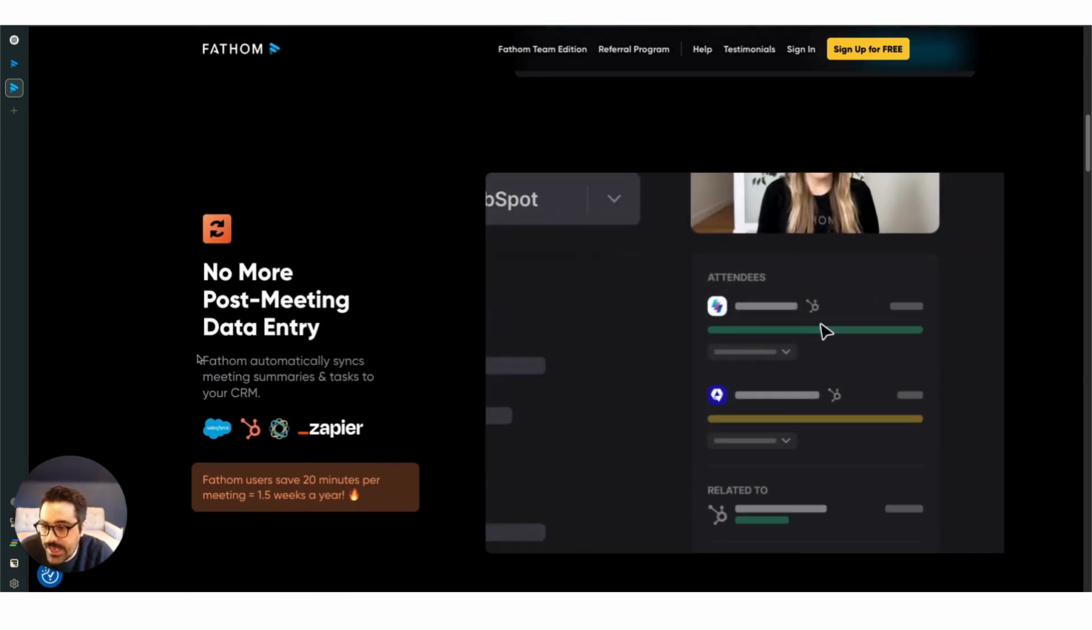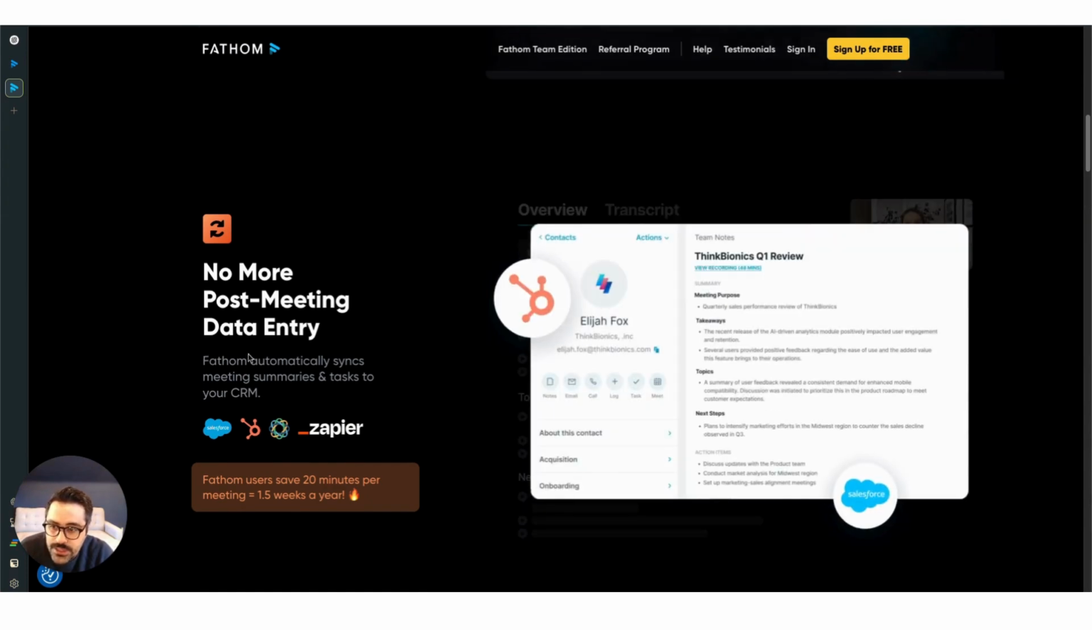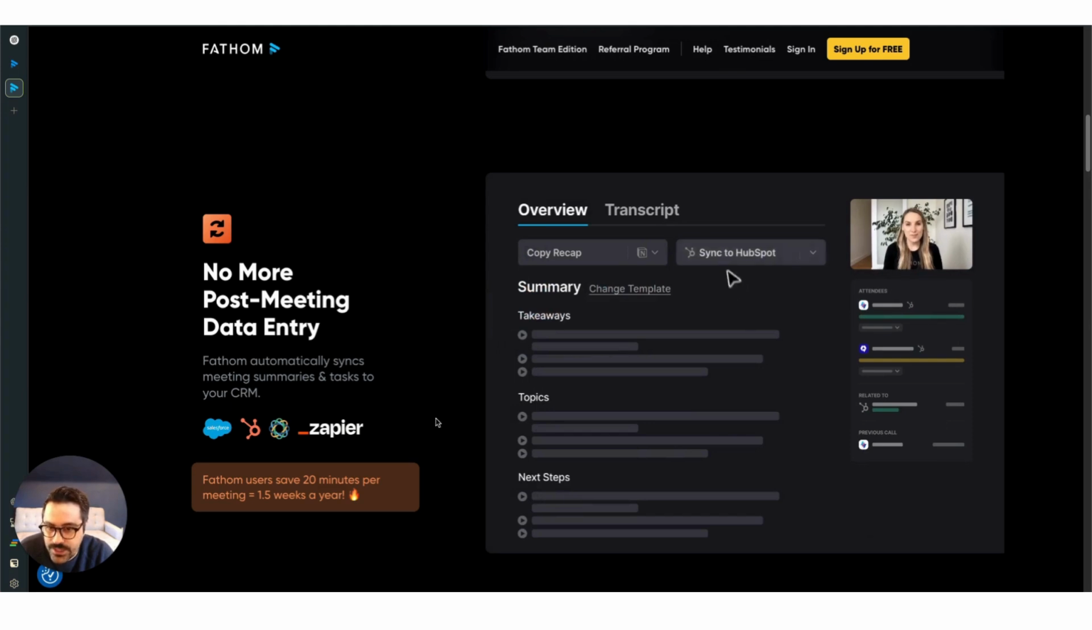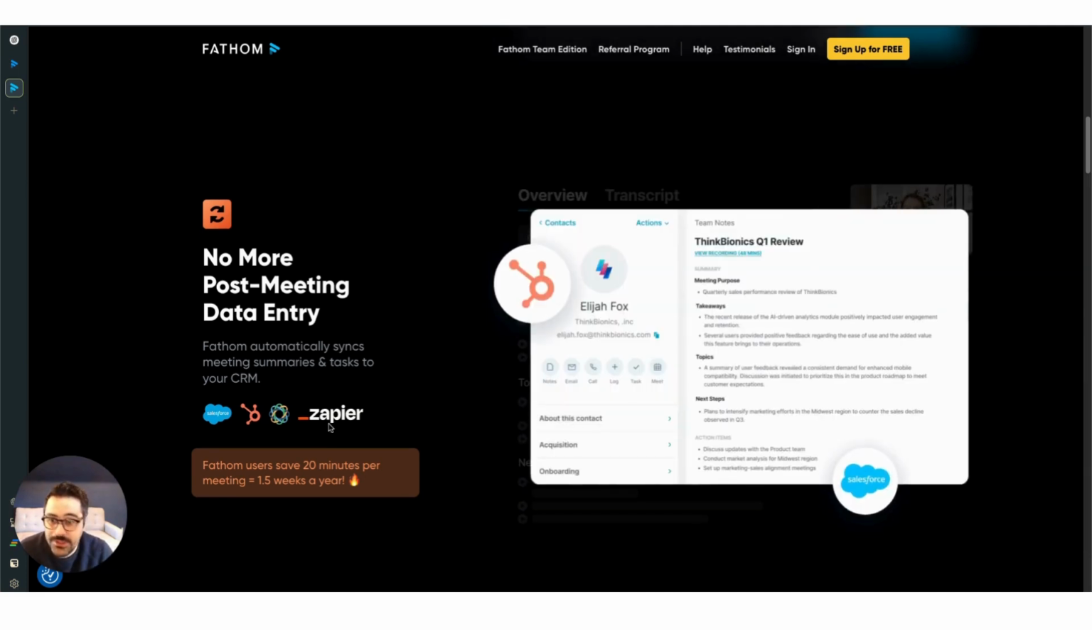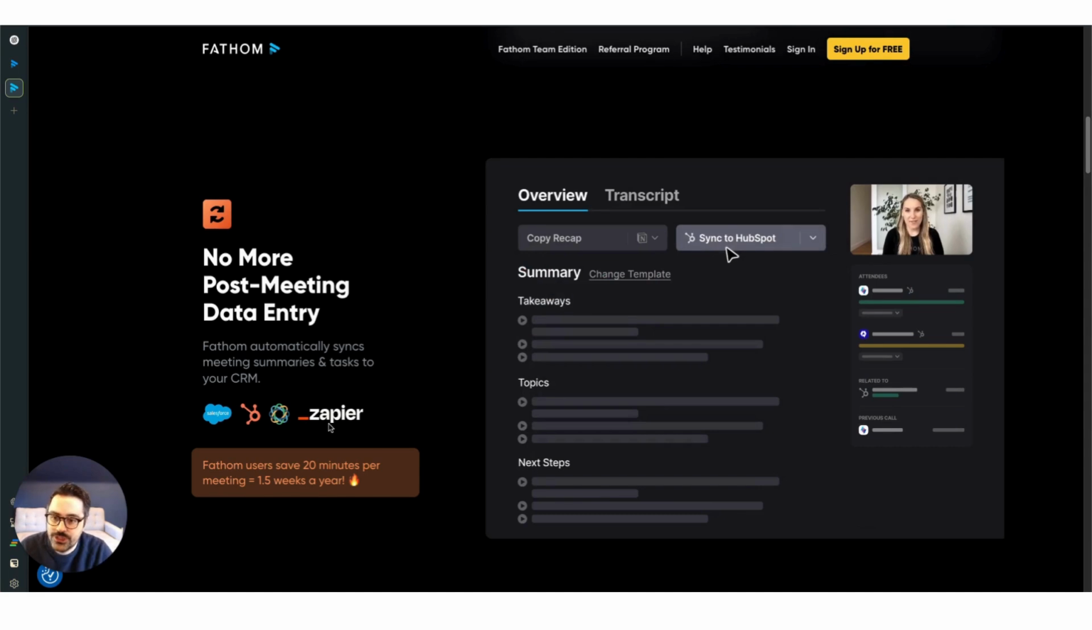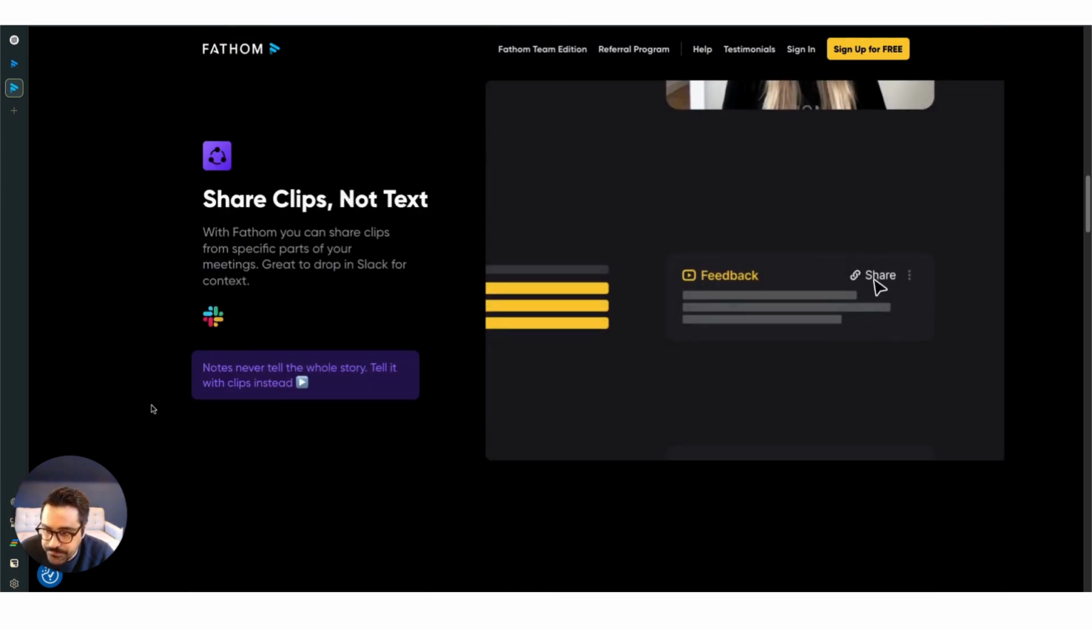You can see that they actually integrate with a number of tools. So you can send it into HubSpot and it'll send the meeting in, or Salesforce. If you don't have one of those tools, it also integrates with Zapier, which is a tool that basically lets you send anything anywhere, which is really good. So they're very integration friendly, which is great.